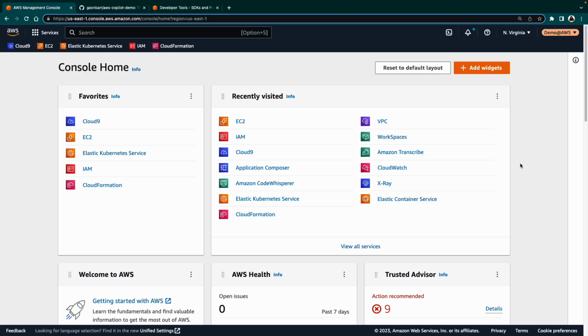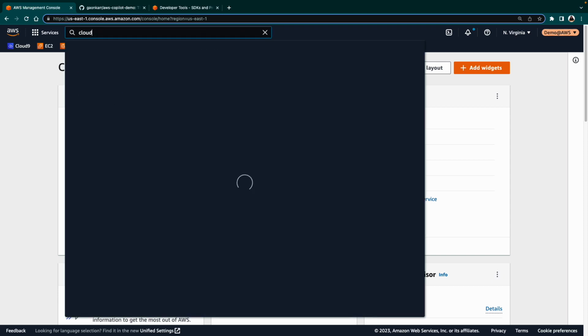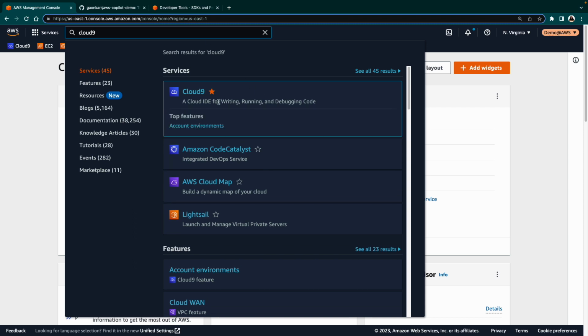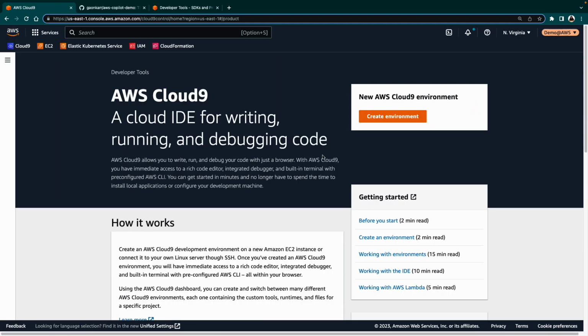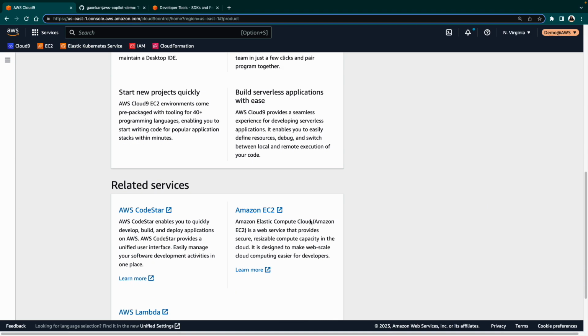So to create the Cloud9 environment, first you need to log into your AWS account, which I have already done here. I've logged in as a demo user in my AWS account. I'm in the US East region of AWS. You go here, you search for Cloud9. You can see I've favorited Cloud9, and Cloud9 is an IDE for writing, running, and debugging code. Just click on Cloud9 and it will take you to the dashboard of the Cloud9 console.